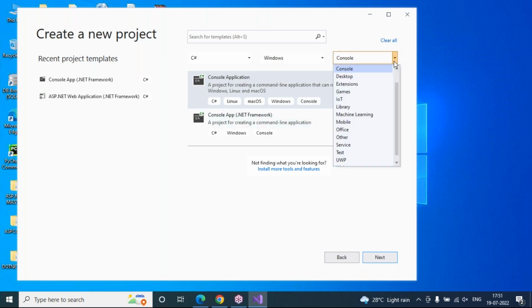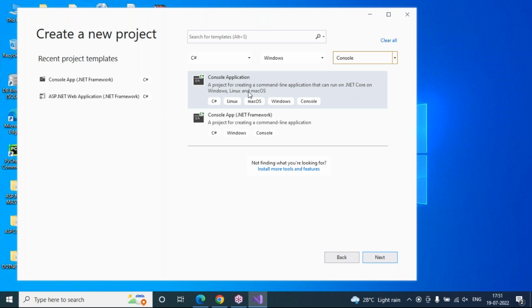But which type of application are you going to create? Console application type. So let me select the console application type. But note this point, there are two options. One is Console Application, which is going to run on the .NET Core platform, which is recommended to work with Windows, Linux, and other operating systems. When I choose Console App .NET Framework, which is a project for creating a command line application, it only runs on Windows, not other operating systems.